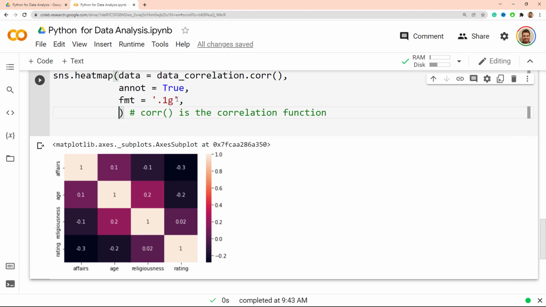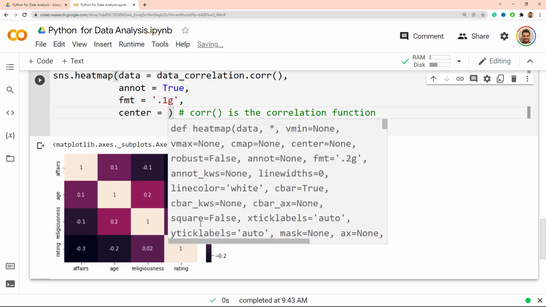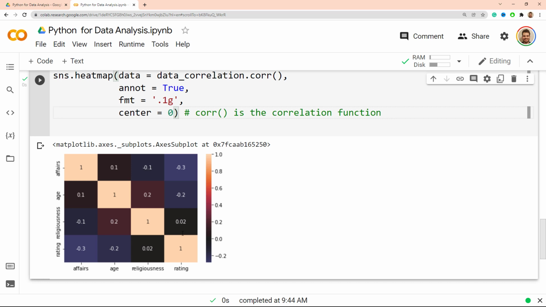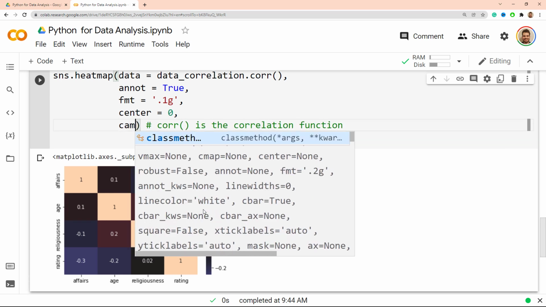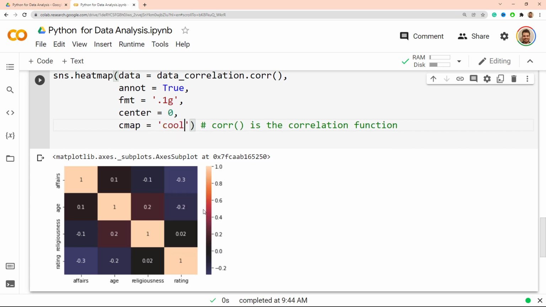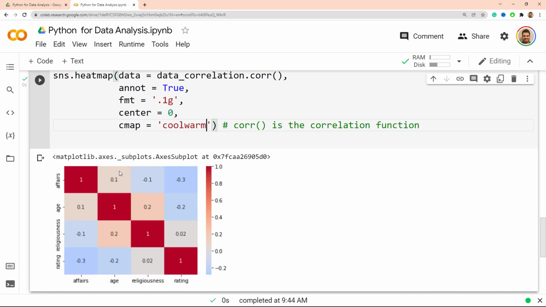I think it's easier to visualize. Center, this is for the color scheme in a way, equals 0. Let's do Control Enter. So it's slightly varied because the color scheme just increased in general. And then comma, color maps. So cmap. I like coolwarm. So coolwarm, and let's do Control Enter. You can see that the color scheme has changed.